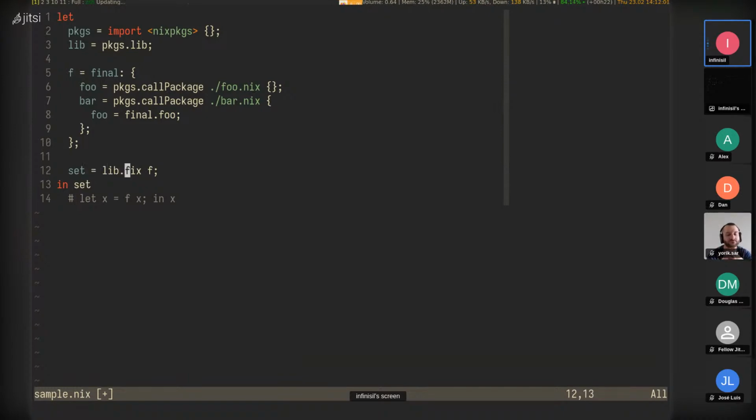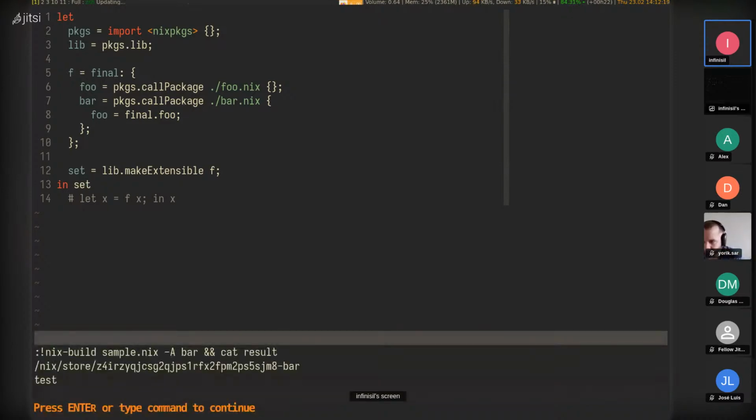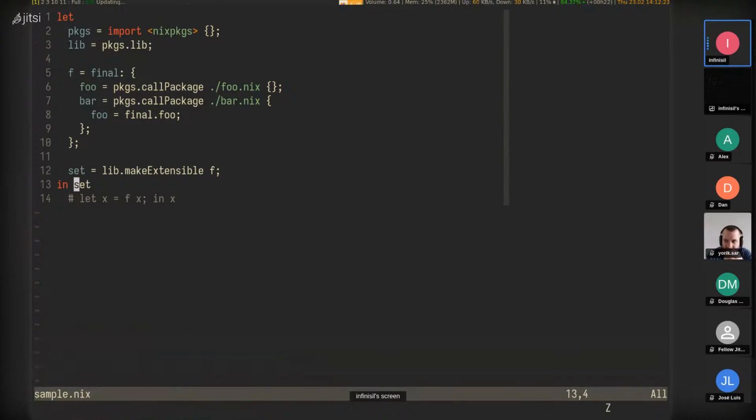And so if you want to do this, there is lib.makeExtensible. So makeExtensible is pretty much like lib.fix, but you can extend the fixed point with more attributes. And so in here, what we can do, well, let's first try it out. That still works. And we can also look at the result here a bit more closely.